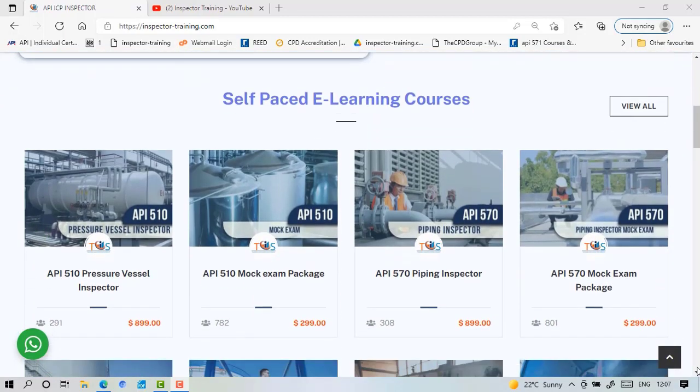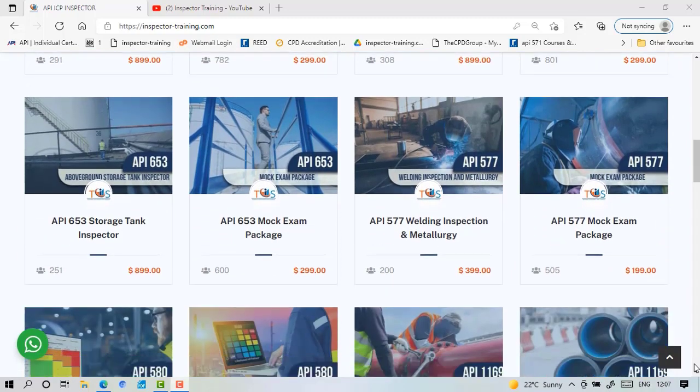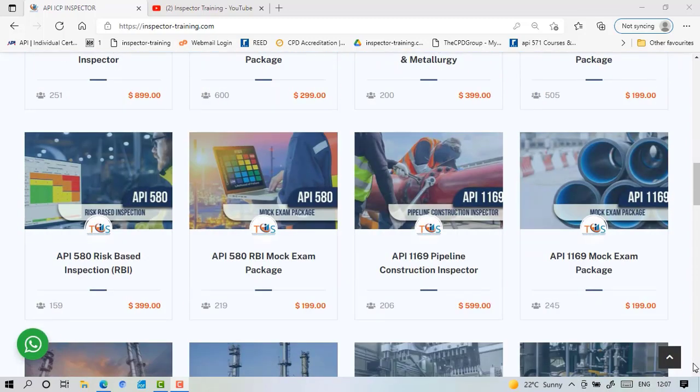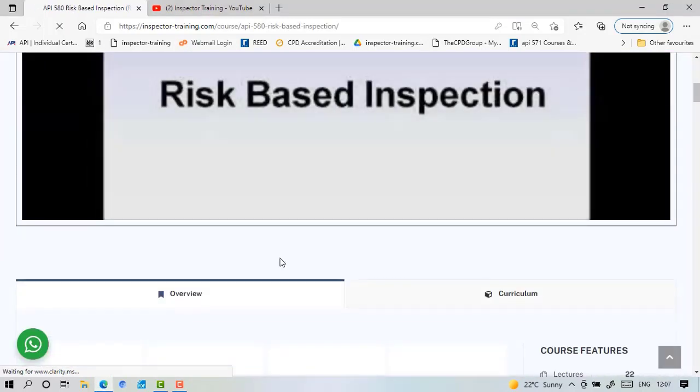For each exam, we have two packages for you, the full course and the mock exam package, as you can see here. The full course is a detailed explanation of all the body of knowledge and publication effectivity sheet, whereas the mock exam is the flashcard and the mock exam questions package, as the name suggests. So let's go to API 580 Risk-Based Inspection and see what it has for you.